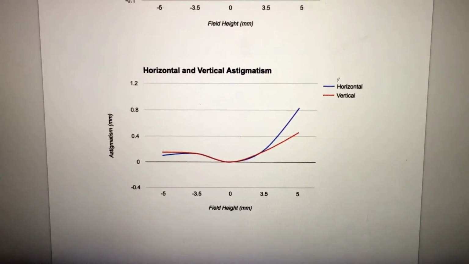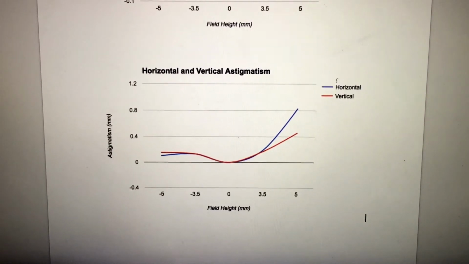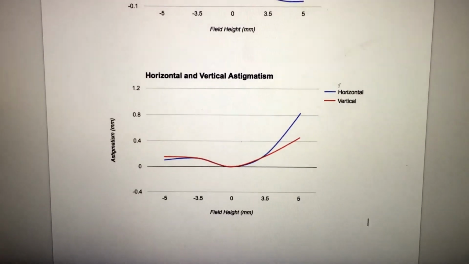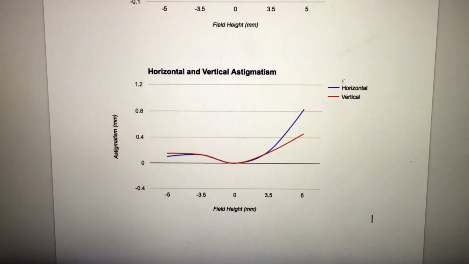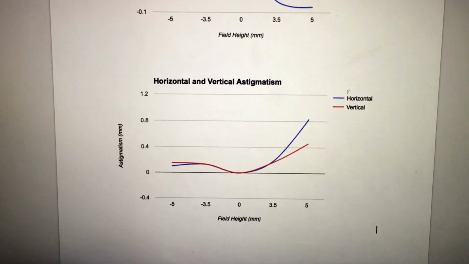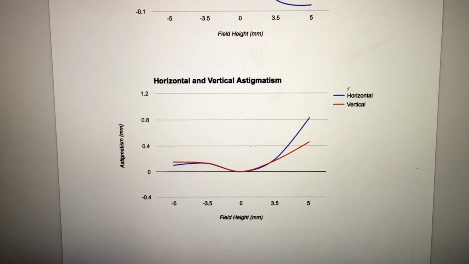We weren't able to see as good of data as we would have hoped, and we thought that this was due to an offset in our alignment, so some misalignment somewhere.